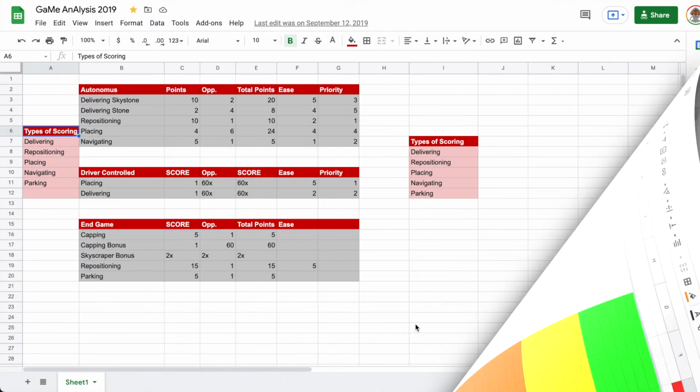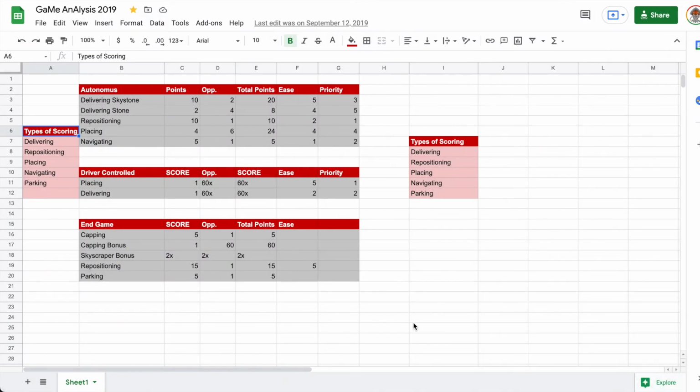started on first. Now we're going to look at the game analysis from the 2019 season, which was the Skystone game. As you can see, it's a lot more simplified than the one we just looked at, and the priority list is combined into this one. First off, like always, we went through the game manual and figured out which scoring types there were, and you can see them on both sides here.